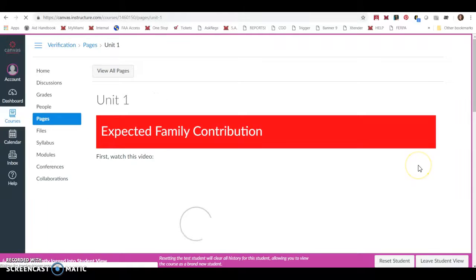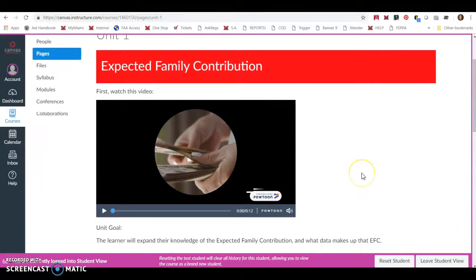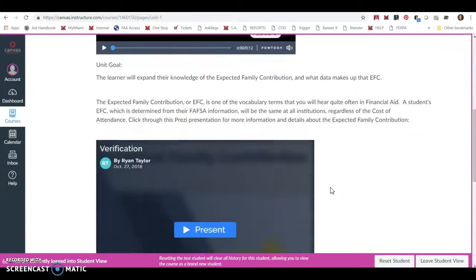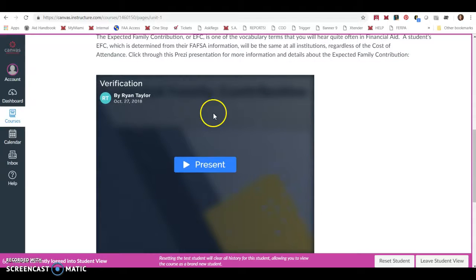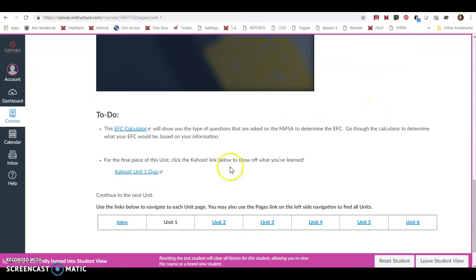So if you go to the first unit here, again, each unit has a small introductory video. It's only 12 seconds long. And then after that, there will be a presentation that goes much deeper into detail about each topic that is covered in that unit. And then after the presentation, there is an activity for them to do. And then there will also be a quiz, or a short quiz that they can do with a Kahoot.